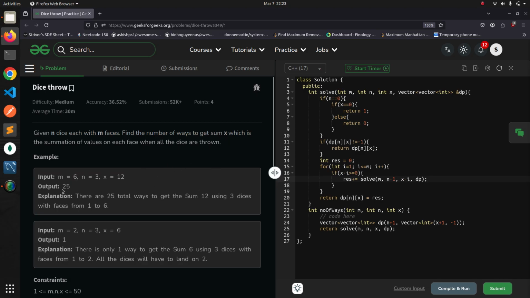And we need to find the number of ways. For example, if m is 6 and n is 3, and we need to get the sum 12 by rolling these 3 dice with 6 faces, we have 25 ways. So we can solve this problem using a recursive solution.